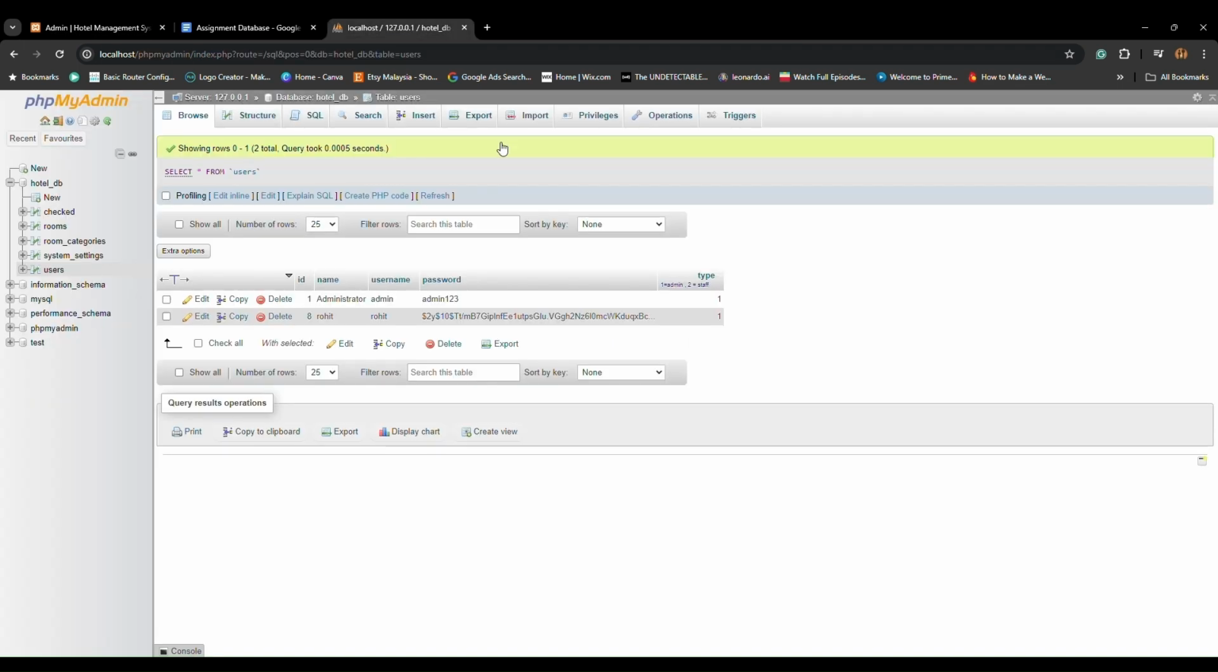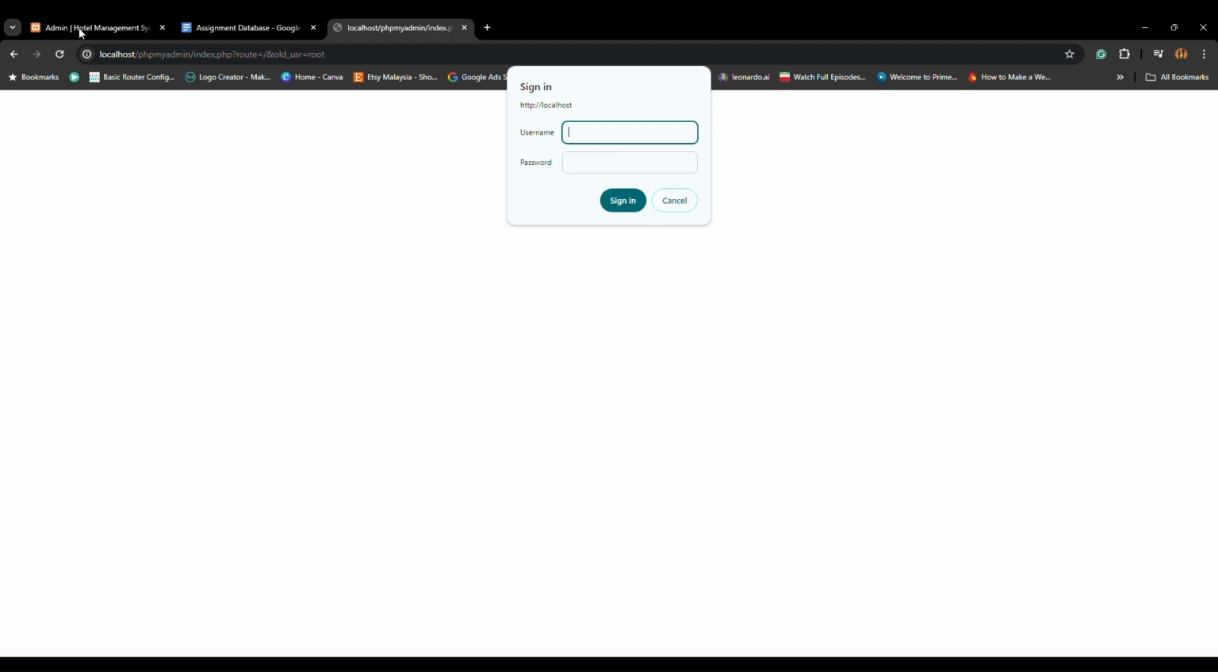So we can see here, after creating a user, the password will be encrypted, and that is all for the password encryption. Next, we move to the SQL injection implementation. So we are using the MySQLi escape string function to prevent SQLi.